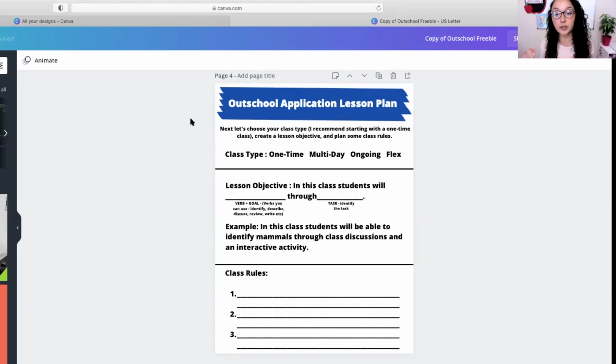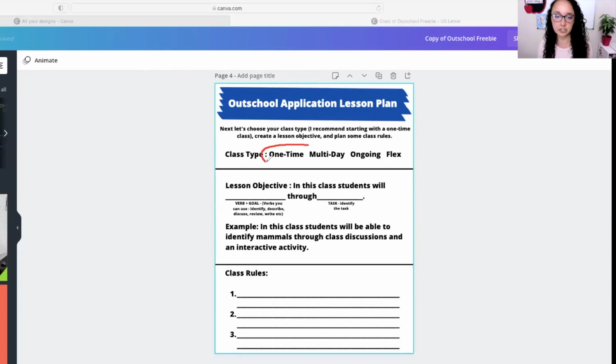So here you're going to try to identify your class type. You're going to create a lesson objective, and then you're also going to plan some class rules. The first one's pretty easy. I always recommend you start with a one-time class. So I'm simply going to circle one-time class. That is always what I recommend you start with as an Outschool teacher.